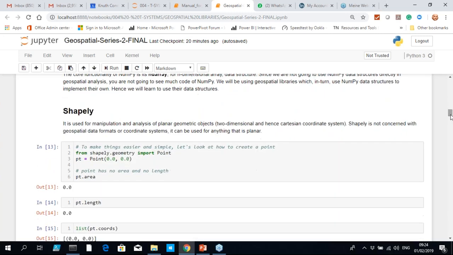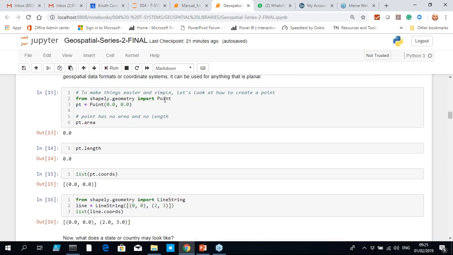Shapely. Shapely is used for manipulation and analysis of planar geometric objects, two-dimensional and hence the Cartesian coordinate system. Shapely is not concerned with geospatial data formats or coordinate systems. It can be used for anything that is planar. So as an example, if you want to plot a point, you would import Point from shapely.geometry, and you provide the coordinates. In this case, it's 0. And you can check, is it really a point? So if you, for example, apply pt.area, obviously the result is 0 because a point cannot have an area, nor does it have a length.